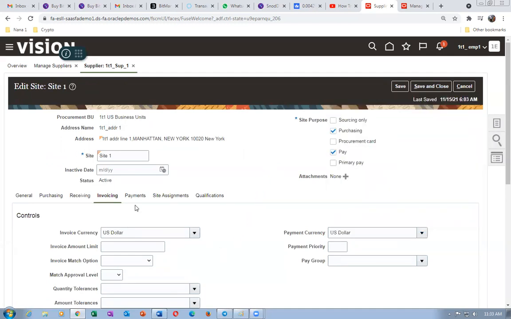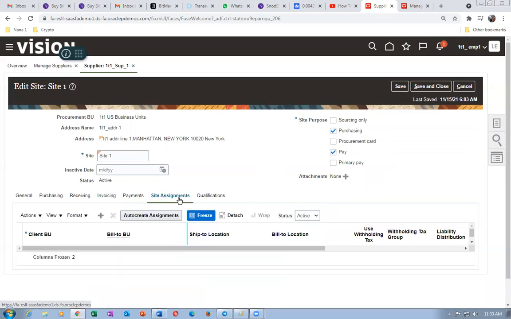And then afterwards, you go to the site. Payments is not required. This is sufficient for the moment. You go to the site assignments and then give the site. This is equivalent to multi-org access control. Fine, click on personal. Don't go for automatic creation, because if you have multiple views, everything will get assigned automatically. You know? So you do it manually.